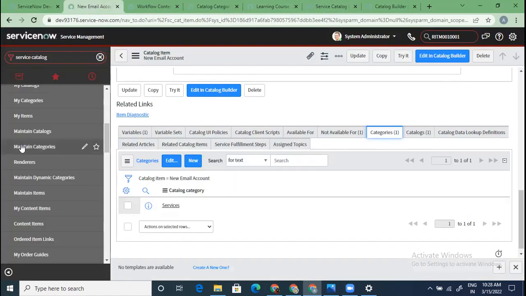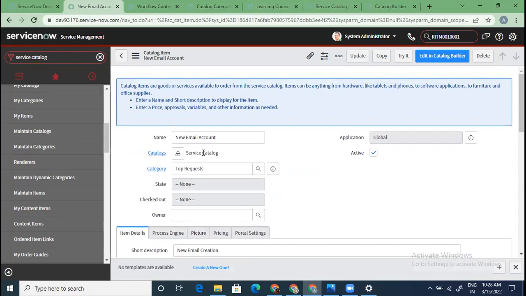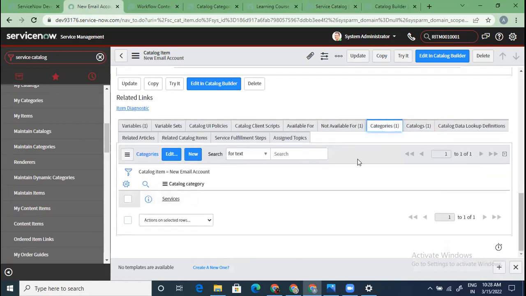We'll talk about that just in some time again. This is the catalog which we have assigned it to. If you remember, we have assigned it to service catalog. This is service catalog, and this category is exactly the same category which is here. Top request. It is exactly here. Services. I mean, there's some confusion here.